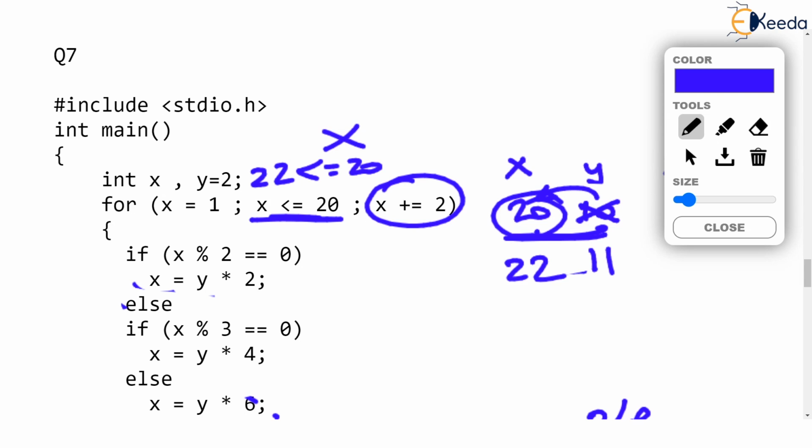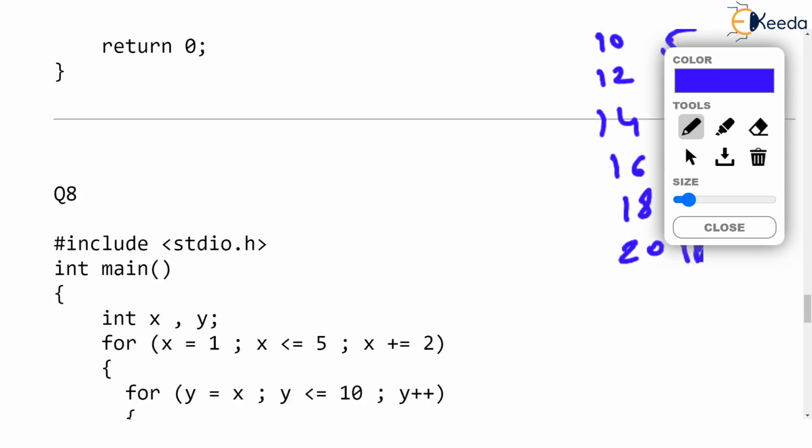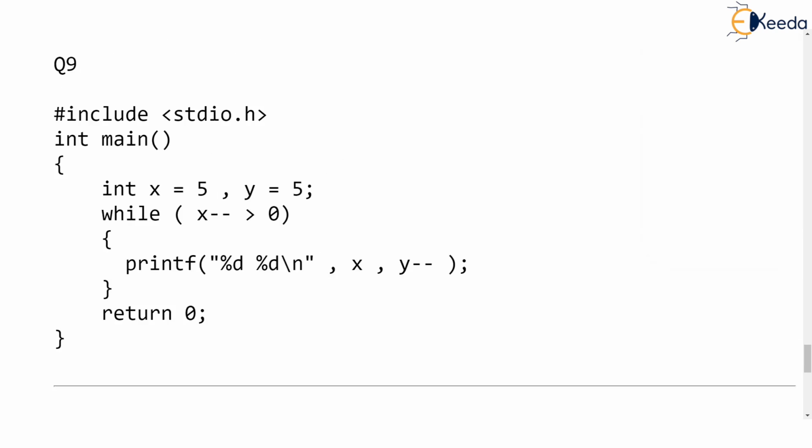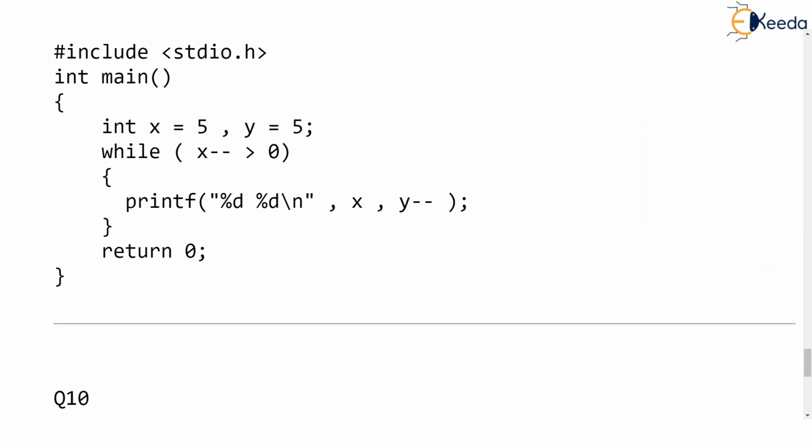So that was how we have traced this question. Oh, but very big, very lengthy question. So one more question is there. But let's see this question first.